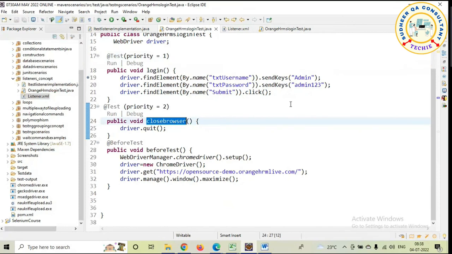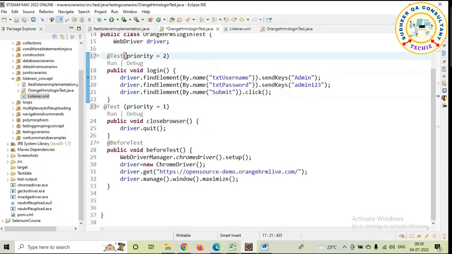Suppose if I intentionally make any wrong declaration, whether this listener will properly listen or not, I'm going to tell you. You see that I'm just changing the priority order. Control S to save it. I'm not changing the logic, just changing the orders. When I'm changing the order, definitely the script will fail because dependencies are there.